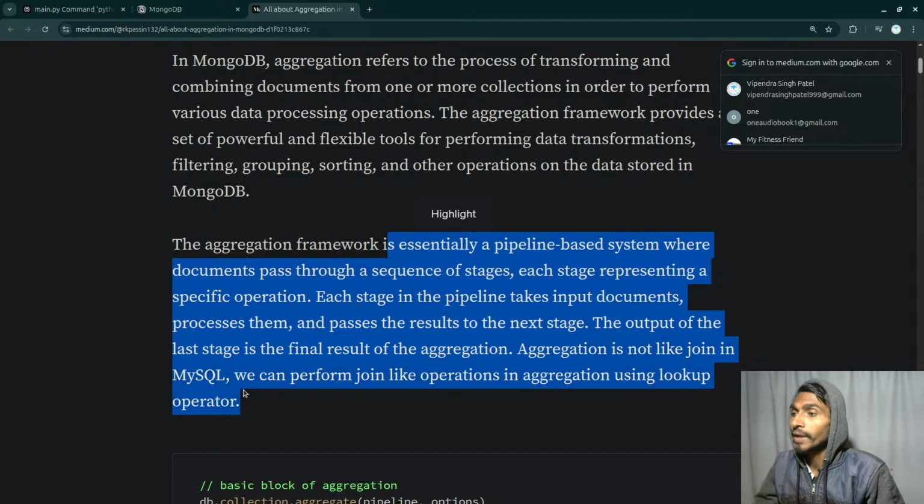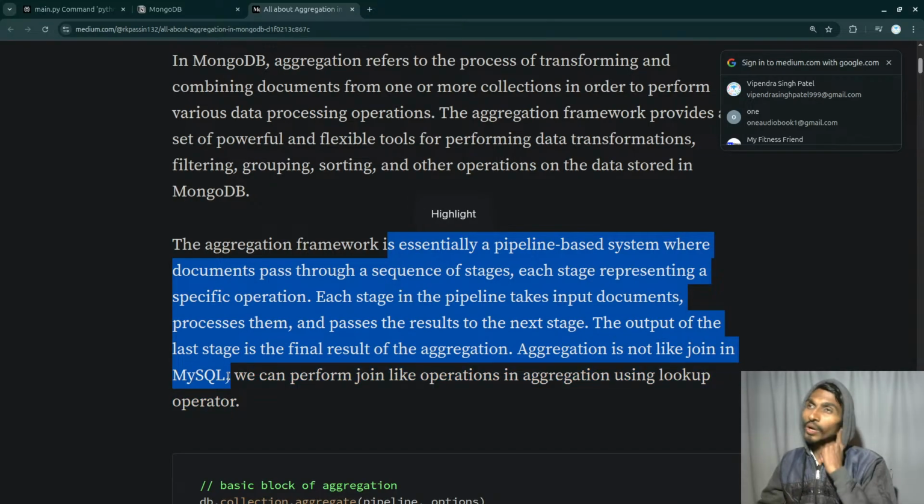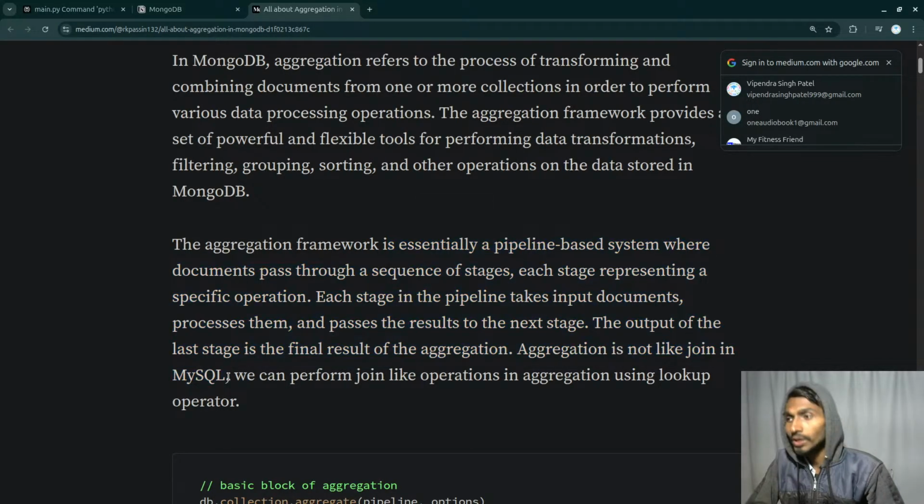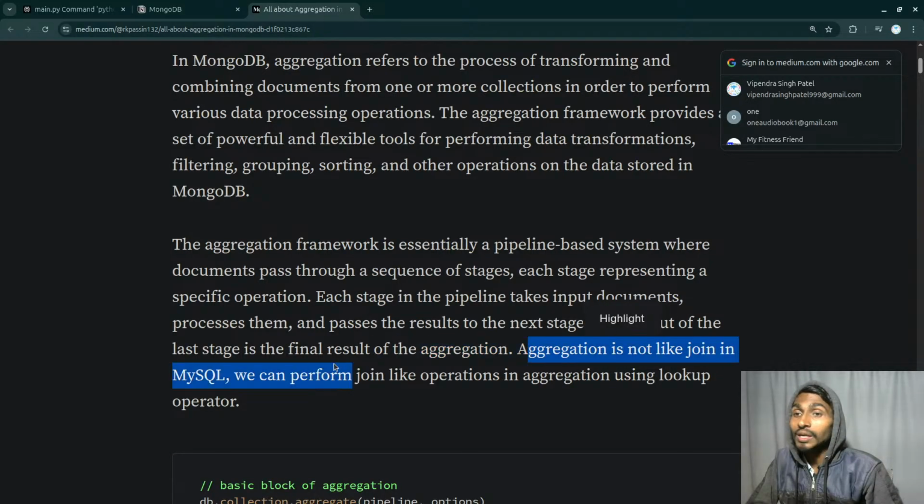Aggregation is not like join in MySQL. What do we do using join? In SQL, we join the data on the basis of some conditions. Suppose where the ID is equal, where the user ID is equal, on the basis of that I'm just joining some of the data, or where the price is equal over there. Ultimately using join, we join two tables in MySQL. Again, I have to learn more about it, but that's what is done. But aggregation is not like join in MySQL.